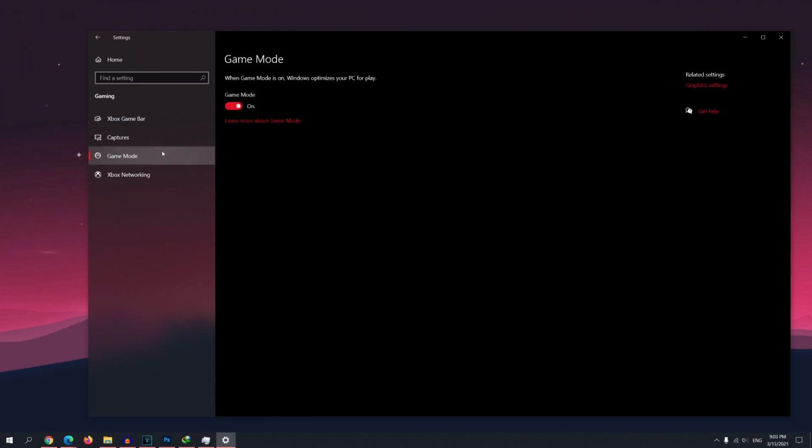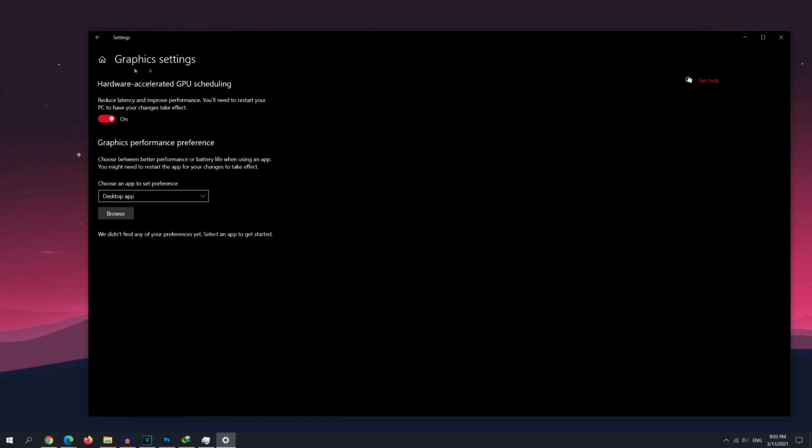Now go to game mode. Game mode, you can turn this on. It does offer a slight FPS boost, but we're gonna want to go to graphics settings, and this is a very important option for hardware accelerated GPU scheduling. If you see this option show up, turn this on. This is only available for the latest versions of Windows, but turn it on if you see it, because this will offer really low latency, and I've seen really good results when turning this on rather than off.